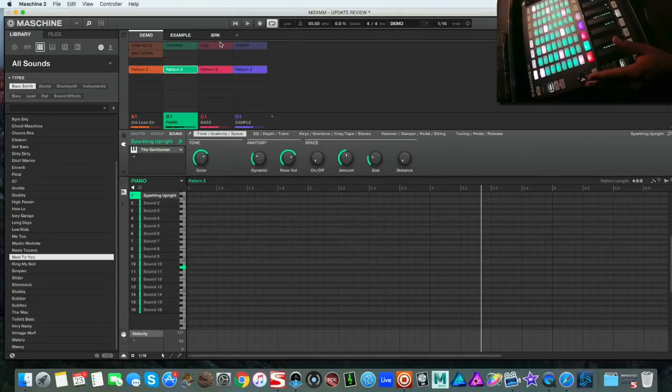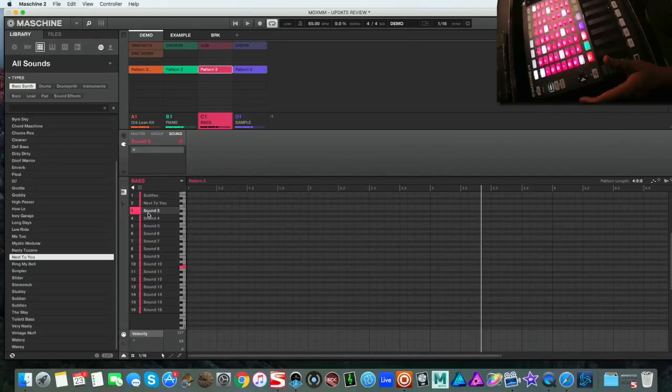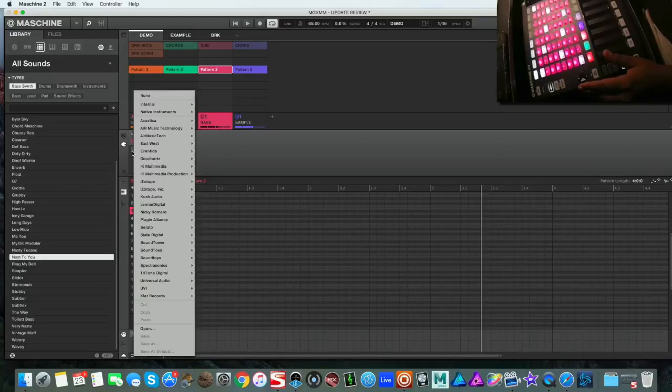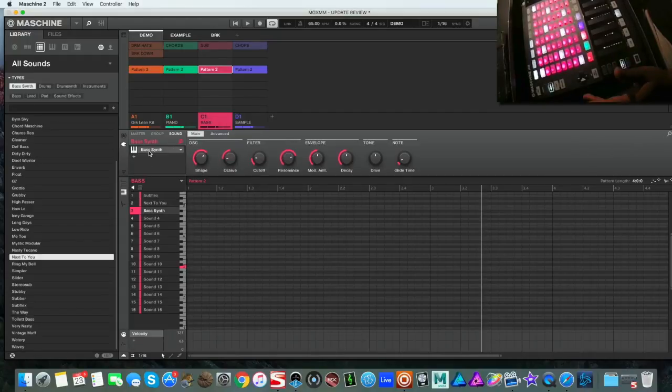The next thing I want to show you guys is going to be the Bass Synth, which I have here. I'll start a new initiation for you guys. So basically, hit the plus icon. We're going to go to internal. We have sampler, drum synth, Bass Synth. And it's really simple. It only has 8 macros, which is perfect.